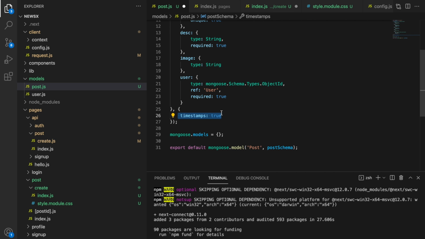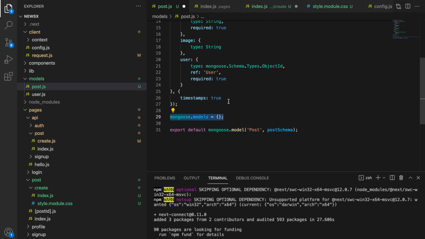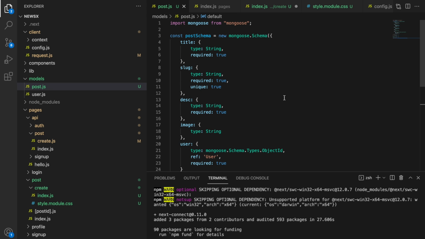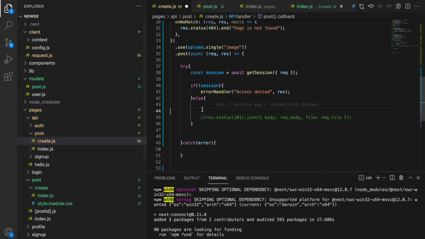Timestamps true, so it will by default add created and updated at times. mongoose.models equals empty object, because if you have watched my previous videos, you know the reason for it. And then we are passing this schema so we can use it. Save this post, and let's go to the post create.js file.